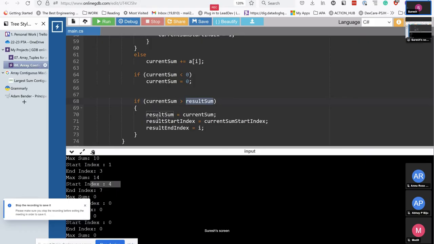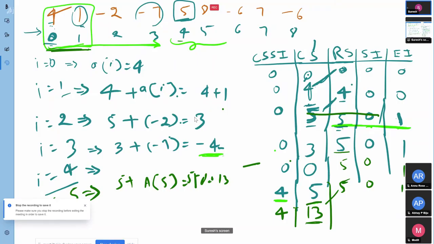Here is what we do. Result sum equal to current sum. In order to get that, result starting index equal to current starting index and result ending index equal to I. Be very careful to understand these lines. So result sum equal to current sum. That means since this is bigger, we say, hey, you will get 13. When do you get 13? When you start from 4. That's what we do here.